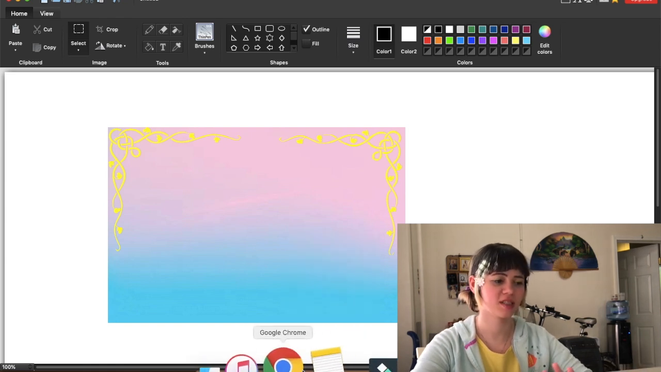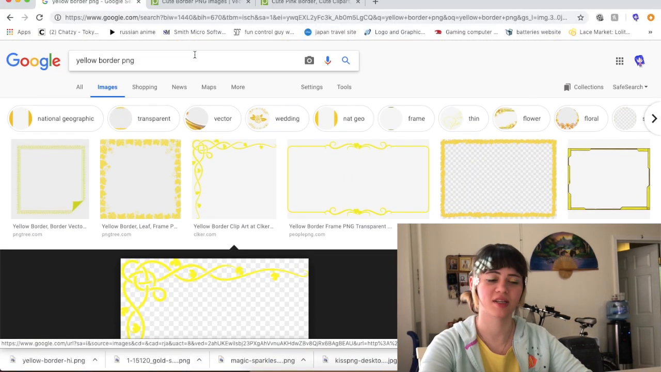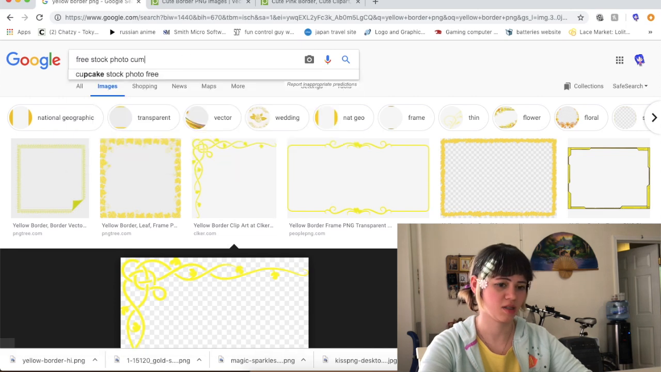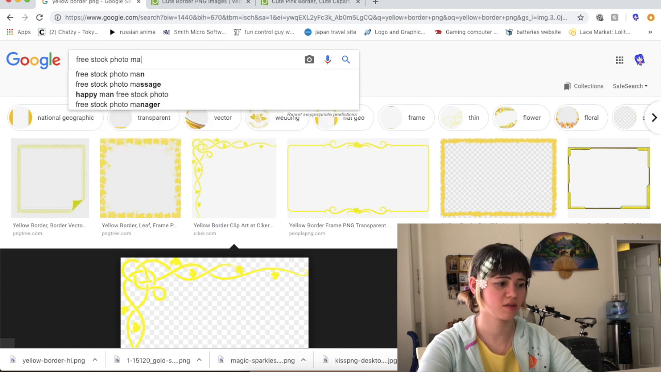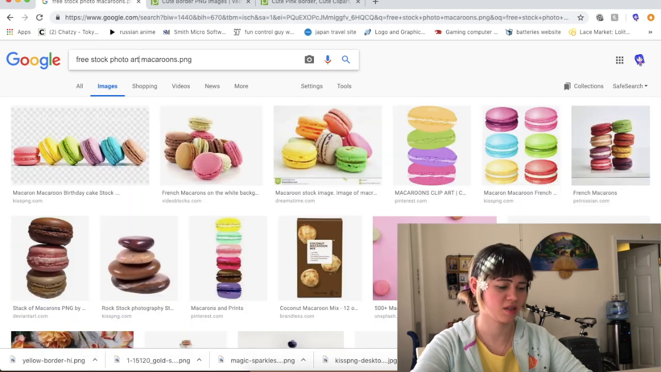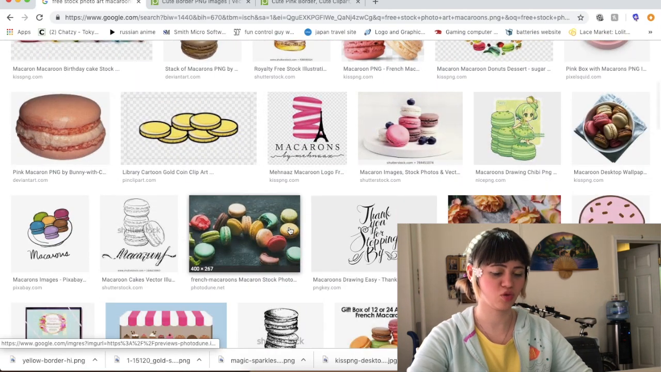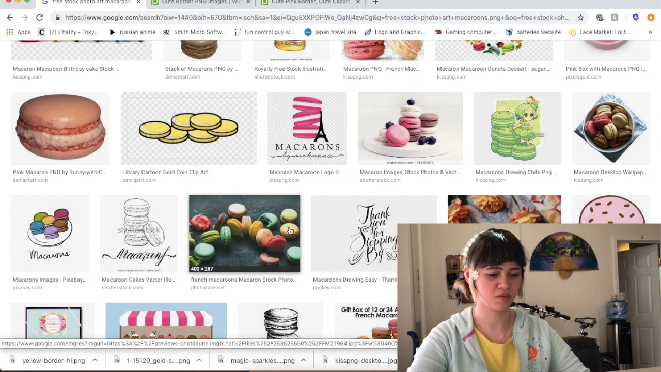Now let's say I want to add some cute things. Free stock photo. Let's do macarons PNG. There we go. I want more of a drawing than a real photo.